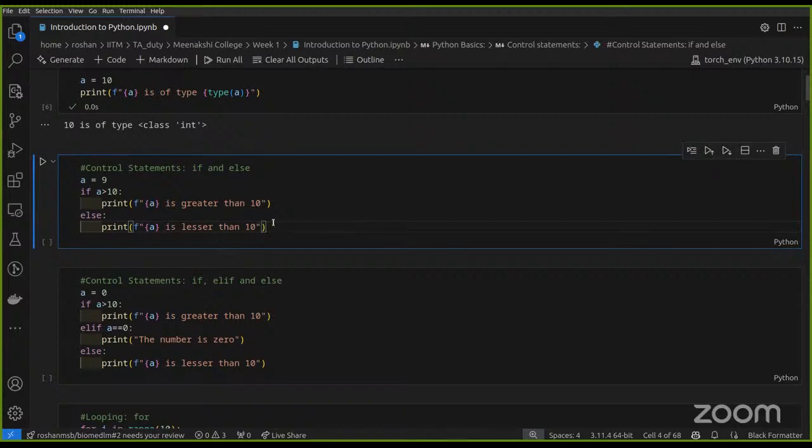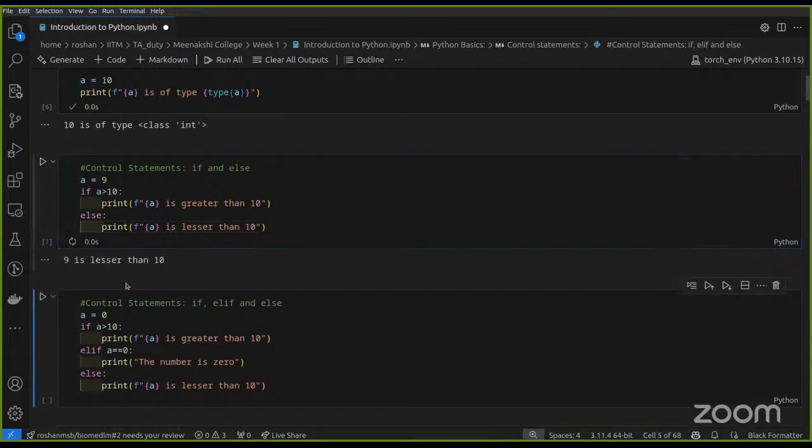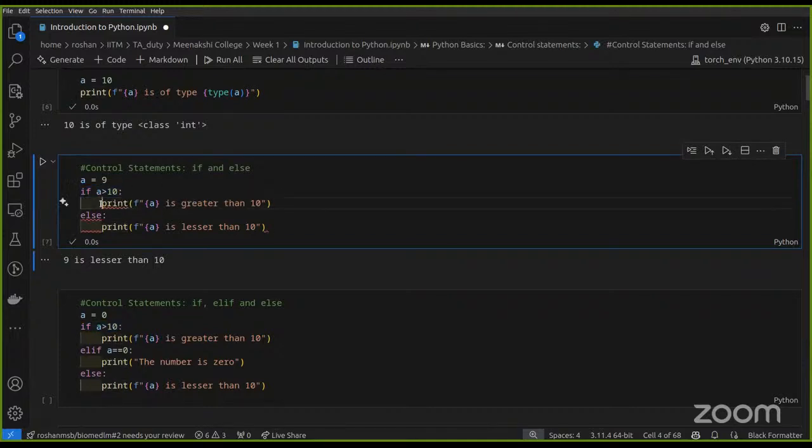Okay, so the output will be 9 is lesser than 10. Okay, this will be my output. And this specific thing that you do here is called indentation. Okay, after every control statement, you do an indentation and then write whatever code output that you want. Okay, clear?